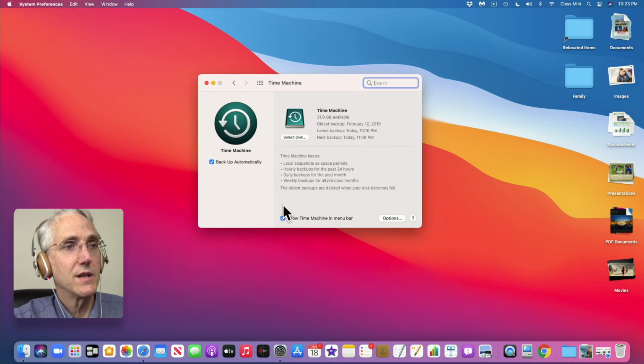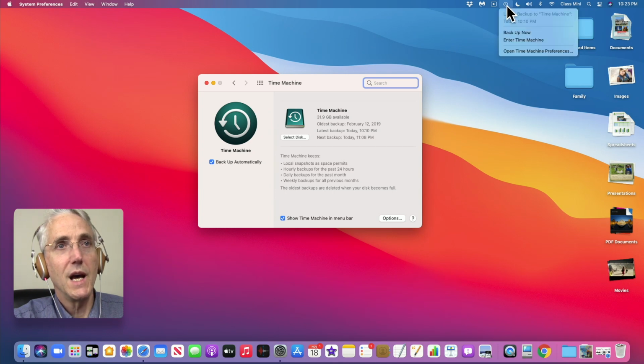I've actually checked this little box down at the bottom of the Time Machine preferences that's making an icon for Time Machine show up in my status area up here at the top. So I can see my last backup was today at 10:10, and if I wanted to make another backup, I could click that right here.